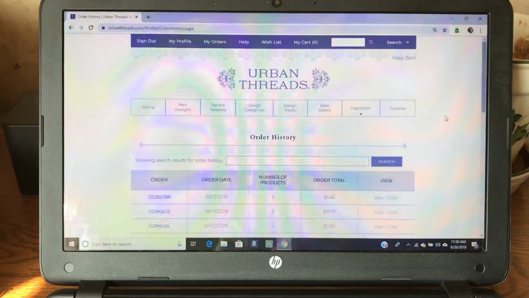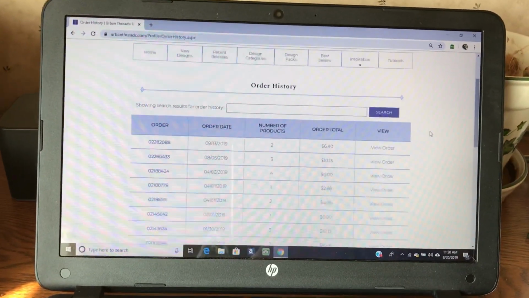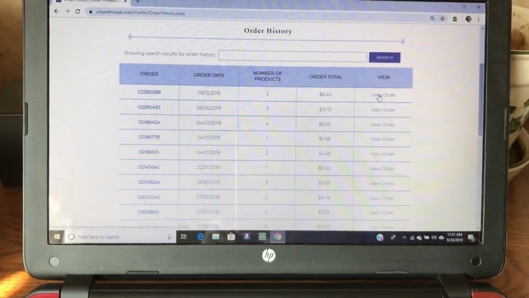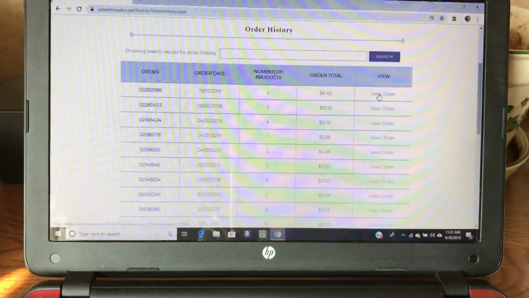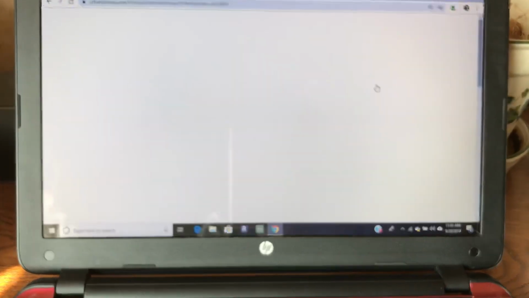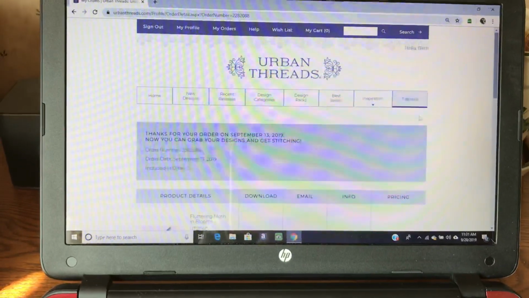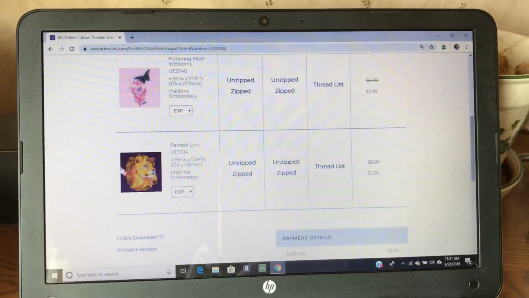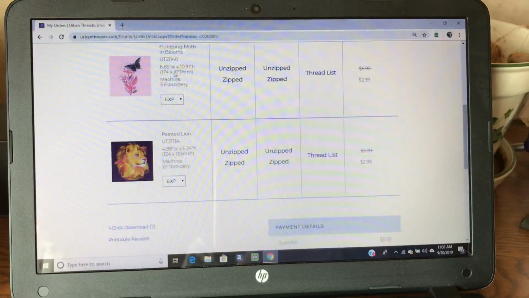And each website, as I've mentioned in a previous video, is a little bit different. So here's my order, my last one. I bought two items, and I'm going to take a look. And so here we go. These are the two designs I purchased. And these are the sizes.